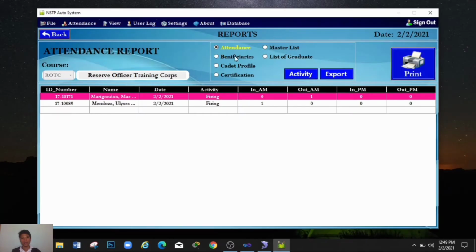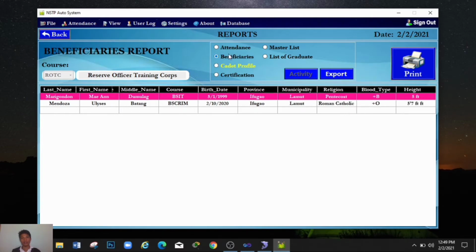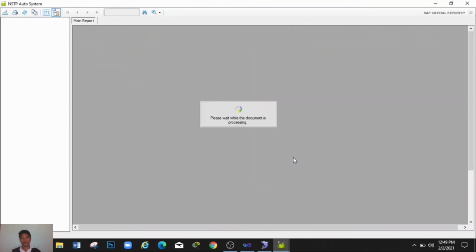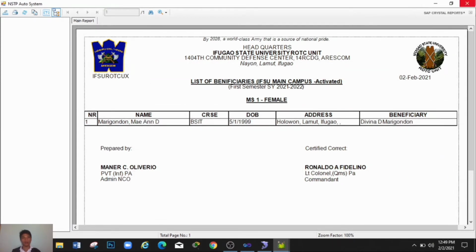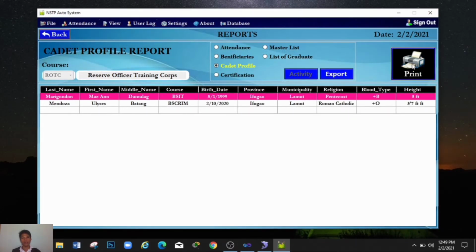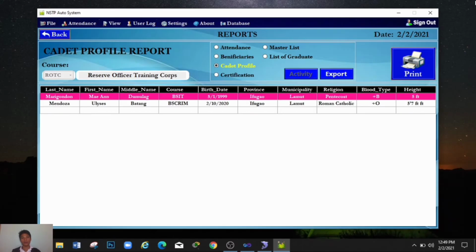Close, and let's go to the beneficiary. So this report is for the ROTC only and the cadet profile. So just click beneficiary, click print. This is the example of the beneficiary report for male, and this is for female. On the cadet profile, the same step, click print for male, next is for female.